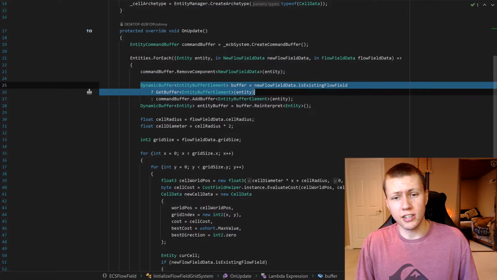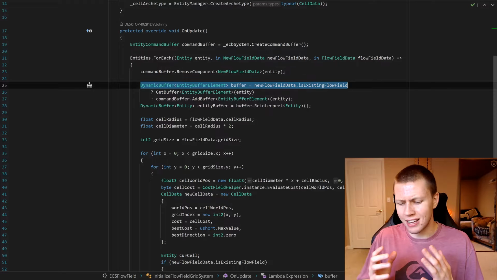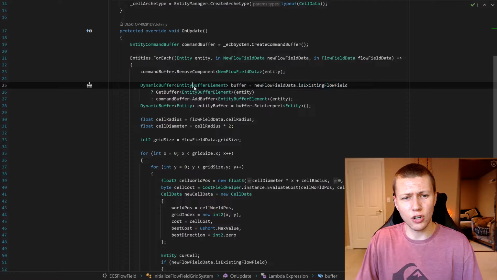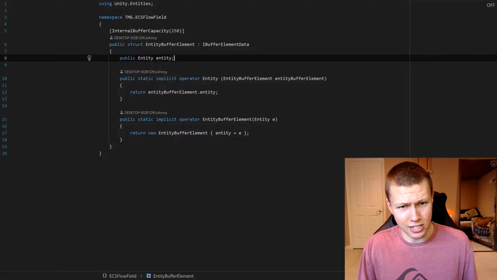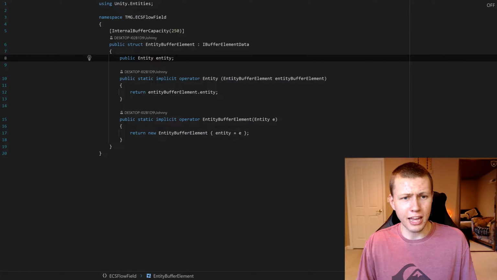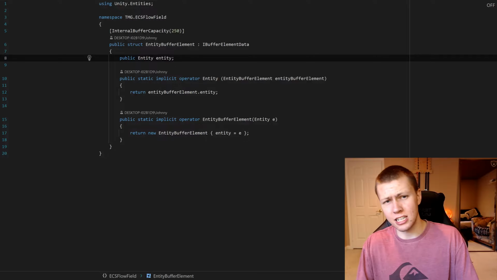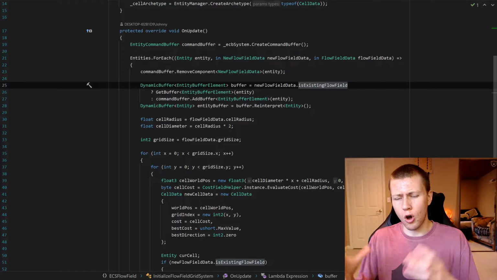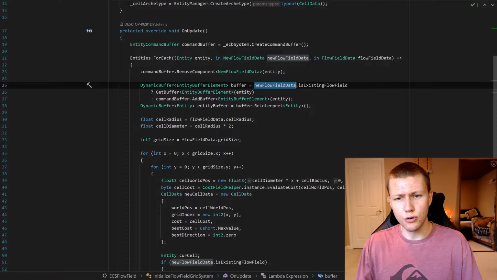One of the times that we do that is right here. Here we're going to be creating what is known as a dynamic buffer, and a dynamic buffer is basically a container for a bunch of things. In this case, we're making a container of these EntityBufferElements. I can show you this EntityBufferElement struct here. It basically just has a public Entity which we call entity, and it has some other associated functions that are necessary for converting between an EntityBufferElement and an Entity. Basically we use this dynamic buffer as a way to store all the cell entities that are associated with this flow field.